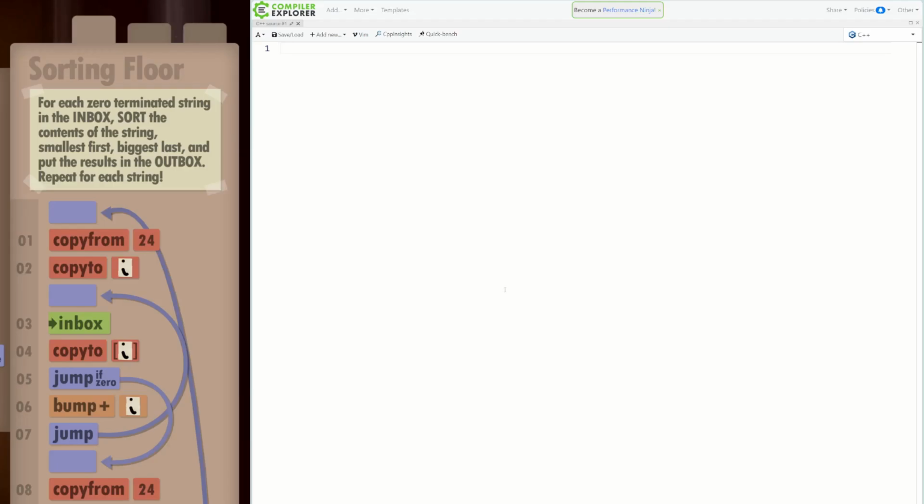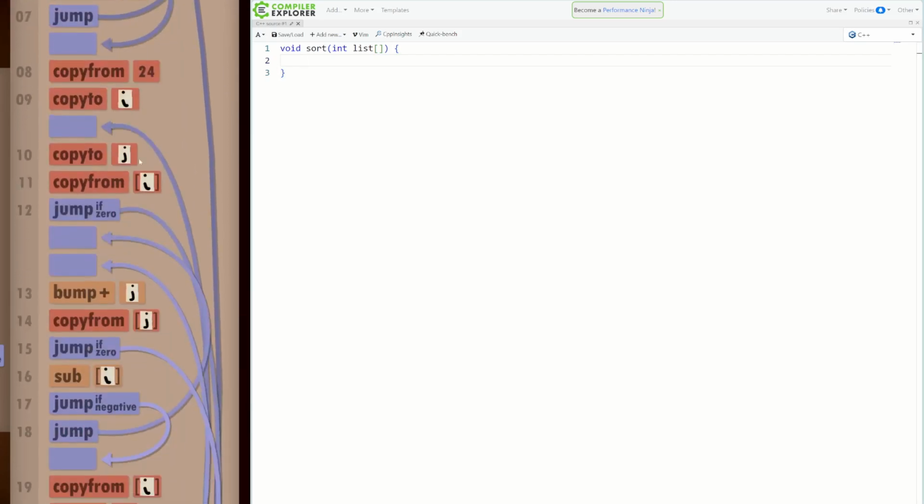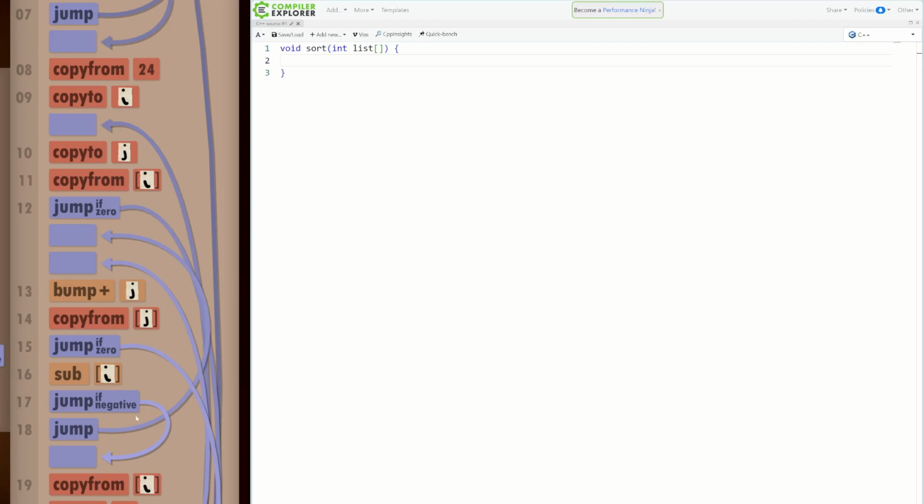Before I end this, I just want to show you a little bit of code that I would actually write in my day-to-day work. So I'm going to implement the same sorting algorithm that we did for sorting floor. In my code, I would start by declaring a function called sort, and it's going to take as input an array of integers, and I'll call that list. Now I'm going to skip all the input and output stuff and just focus on the sorting algorithm itself.